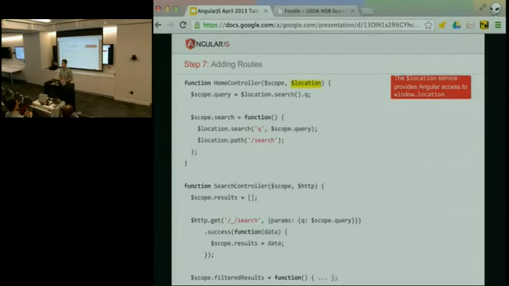Question? Can you have multiple views? No. There are different ways to do it, but the general answer is no.